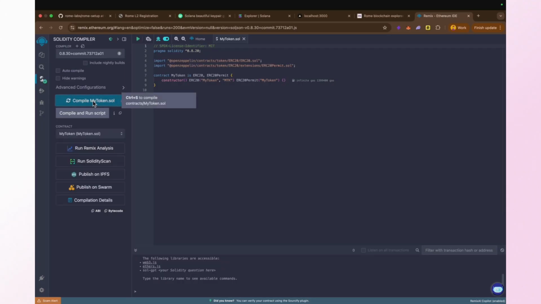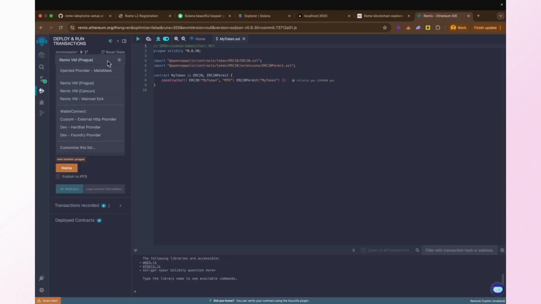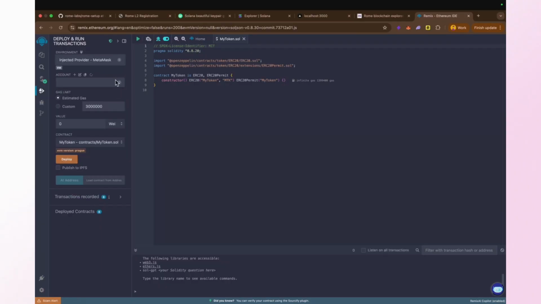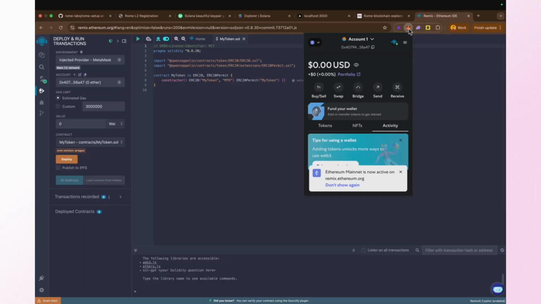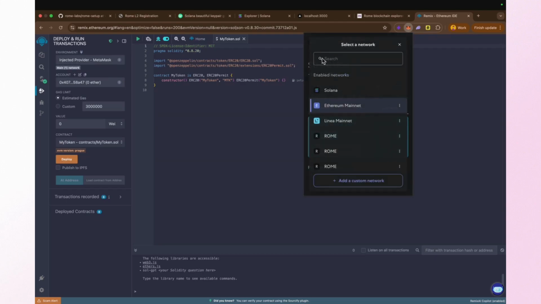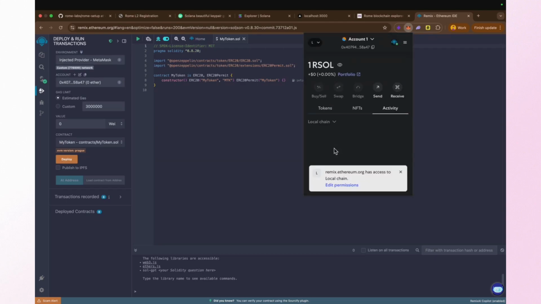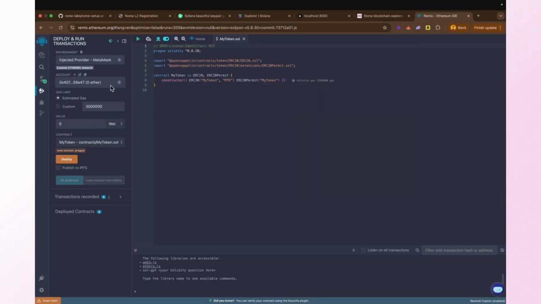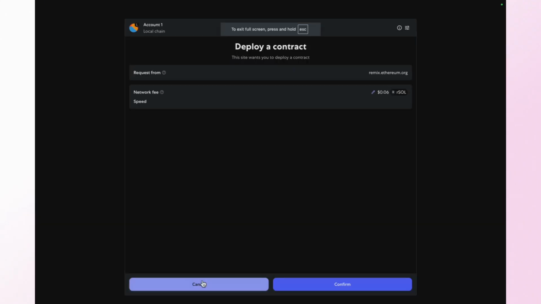Now compile it. For deployment, we'll use injected MetaMask, and it should be able to connect to my localhost. Not this one, but the local one. It should be able to connect to my local chain, which is this one, and then you can see 5847. Is it correct? So it's a custom 778899 network. Now we'll deploy it. For me, it will take a network fee.